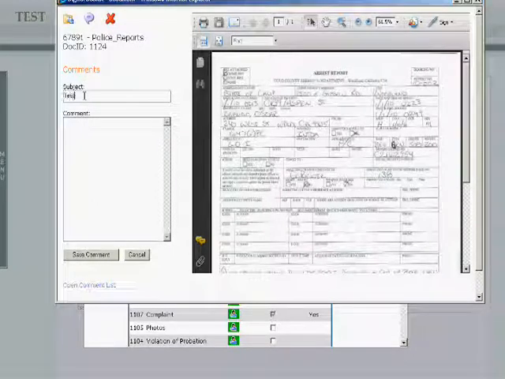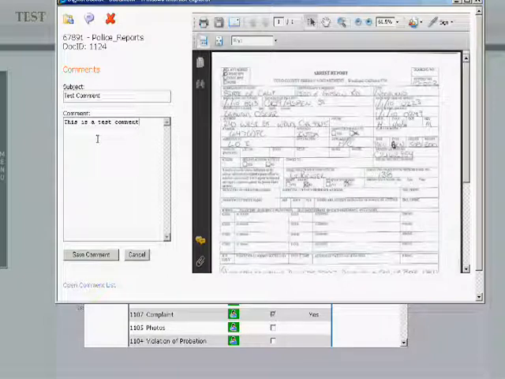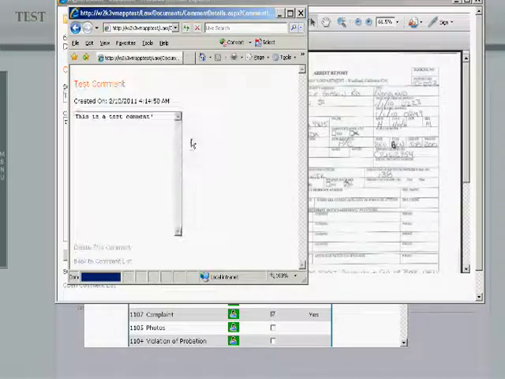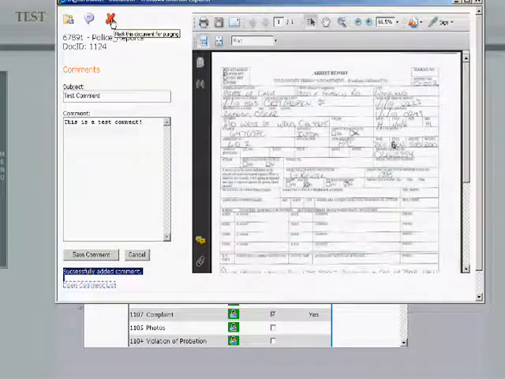And if I wanted to comment on it, let's put in a test comment and share that comment with other people. We have the capability of doing that. So I just did a little typing here, and this is a test comment. Save it, it tells me that it's been successfully added. And I can open the comment list and then see what that test comment is. So it's a way for us to communicate about that particular document.